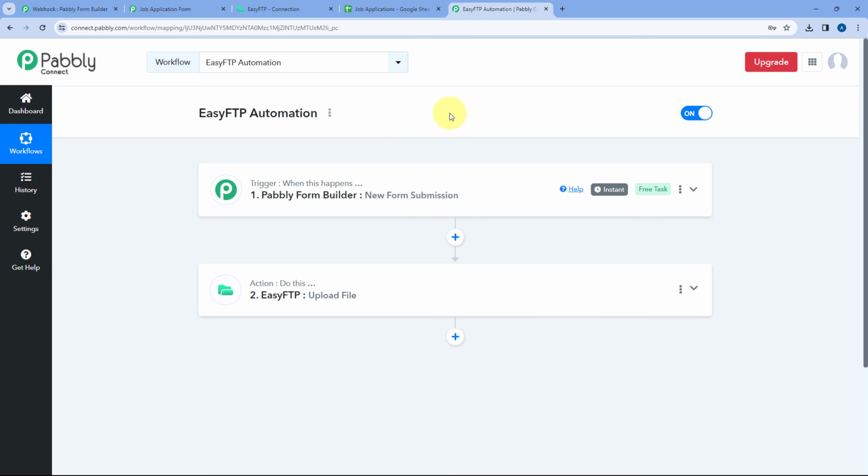So this means the automation workflow which we have created using Pabbly Connect, this automation is working perfectly fine. Now, in place of Pabbly Form Builder or any other form building application, you can basically use any application of your choice like Google Drive, Dropbox, or any other cloud storage service, or any other form building application, or any platform of your choice to get the files. And using EasyFTP, you can basically automate the process of uploading that files to your server.